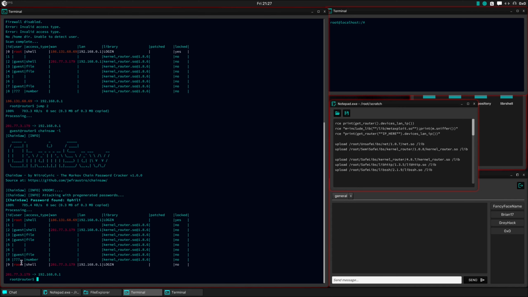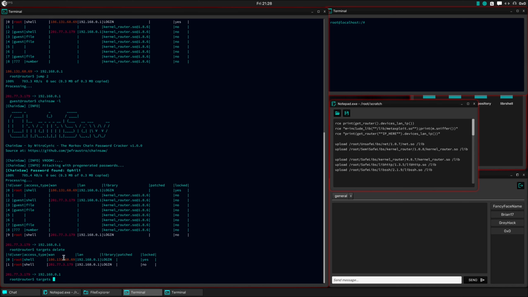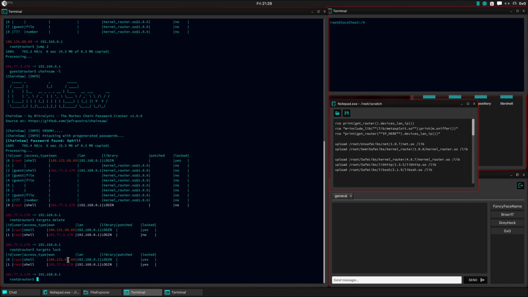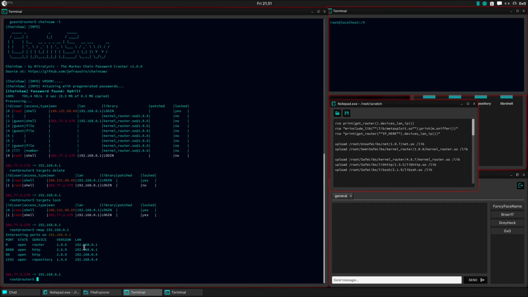So I'm going to clean up my targets list. I'm just going to run targets delete. And then I'm going to run targets lock. And that's going to make it so when I run targets delete again, it won't delete this target right here. So anyway, let's go ahead and take a look at what computers lie inside. And for that, I'm going to do nmap, and then post the IP address.